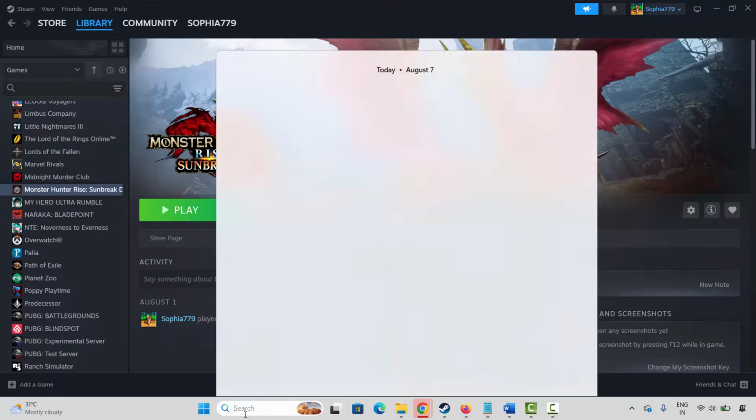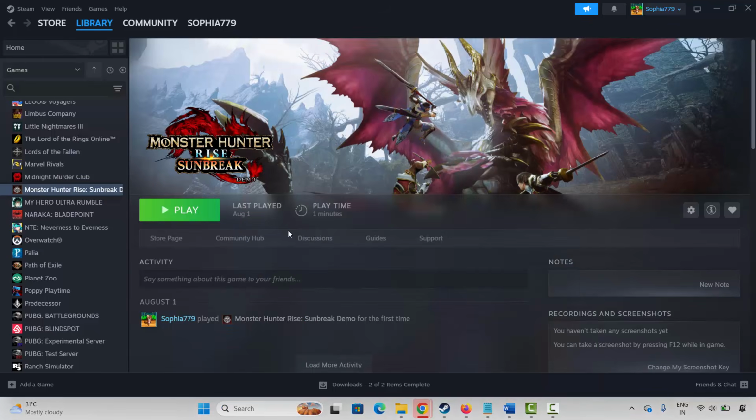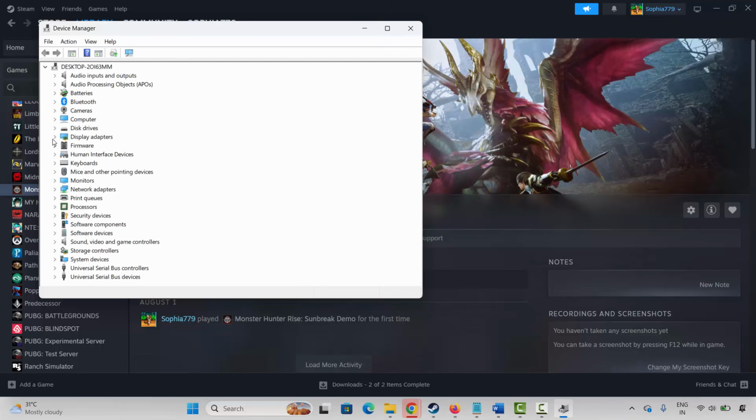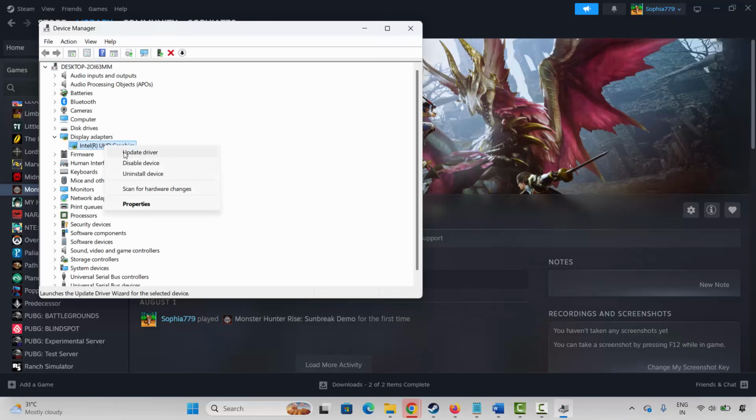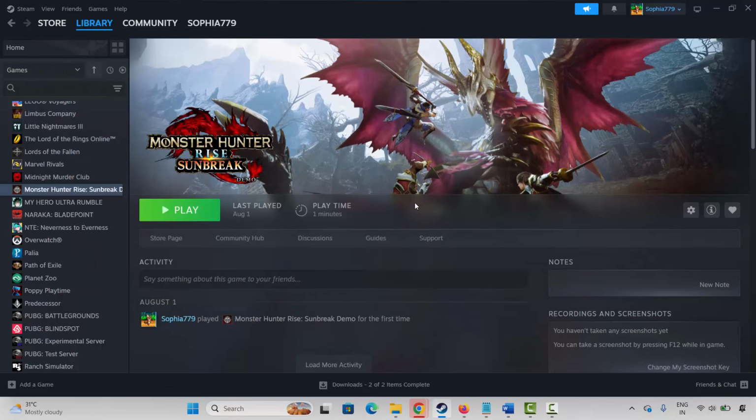Next method is to update your graphics card. For that, go to the search option. From here you have to search for device manager. After that, here you have to expand display adapter, select your graphics card, right click on it, click on update driver and then click on search automatically for driver. This will check and update your graphics drivers. After that, launch the game and check. NVIDIA and AMD users, go through the link that I have already provided in the description and you can easily update your graphics card from there.